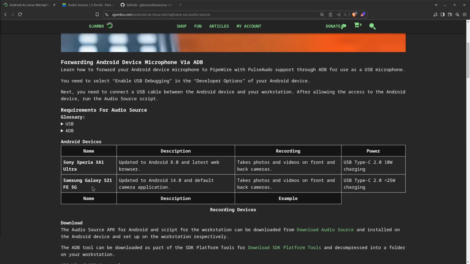I tested this on my Samsung Galaxy S21 FE, but this Sony Xperia XA1 Ultra, I think, should also work. I'll test it after this tutorial, and I'll post back the quality of that one as well, because obviously this is my daily driver. If this one is working, like I'm using it for work, I'm expecting calls, I don't want to do this also for the live stream or recording as a recorder as well.